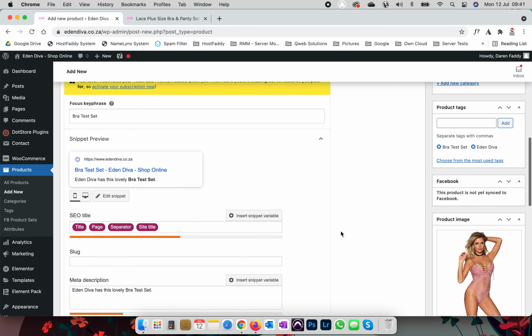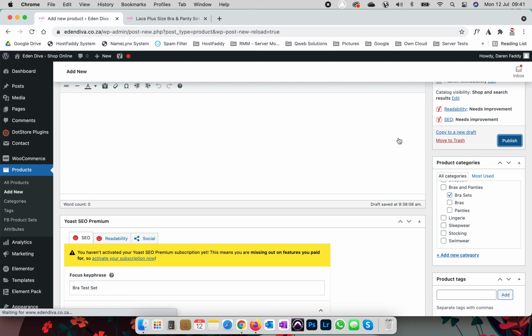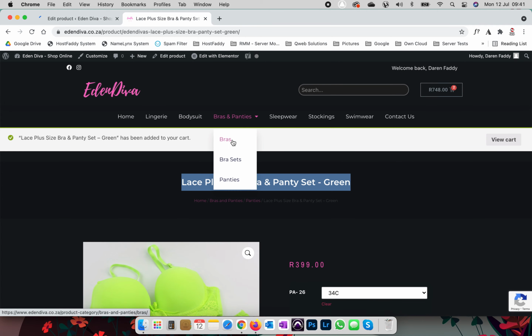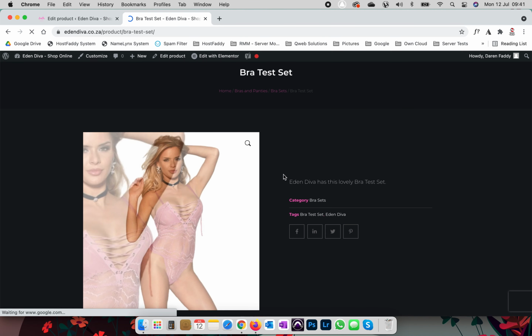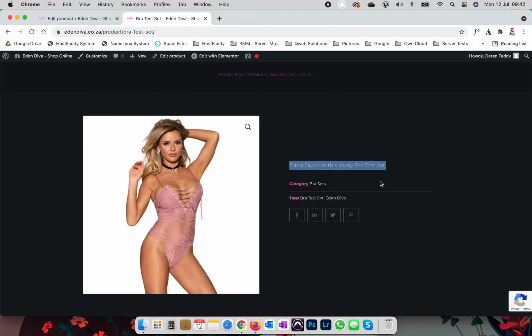Okay, so we've got the basic setup done. Now what I like to do is we're going to hit publish. So you wait for the system to refresh. So now effectively, if we go to bra sets, we will see that lady. There it is there. It's coming up as read more because we haven't put the pricing system in. So as you can see, there's your description, but there's no way to put the price.